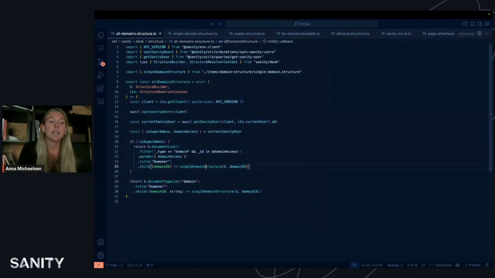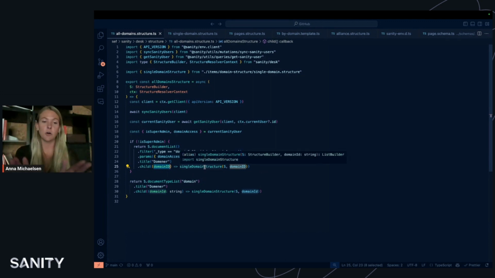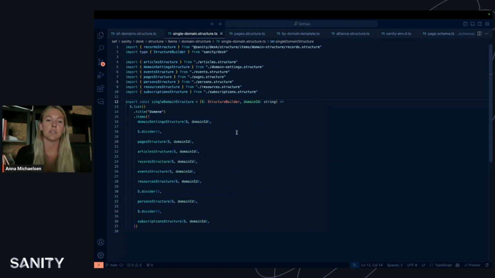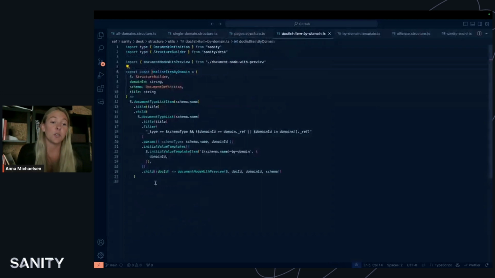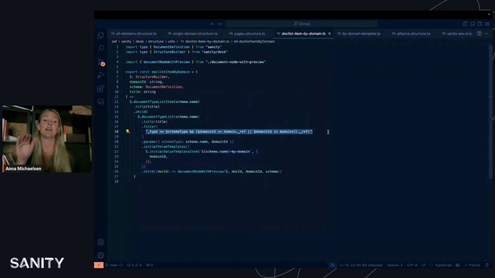So if we go and view this, let's see. So this is the top structure where we list all of our domains. And then for each domain, we receive the document ID from the structure, which we then pass down into this single domain structure. And then we continue to pass this domain ID down into this helper function here. And this helper function is then responsible for actually using this initial value template that we just made, as well as filtering the document list so that we only see the relevant documents per site.